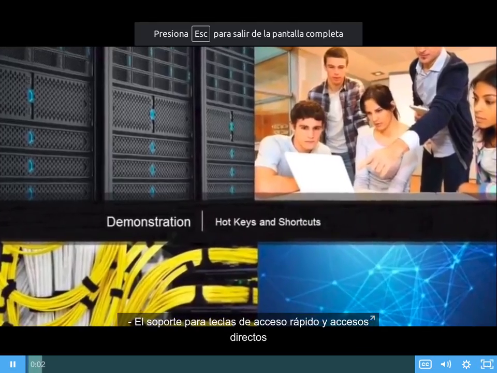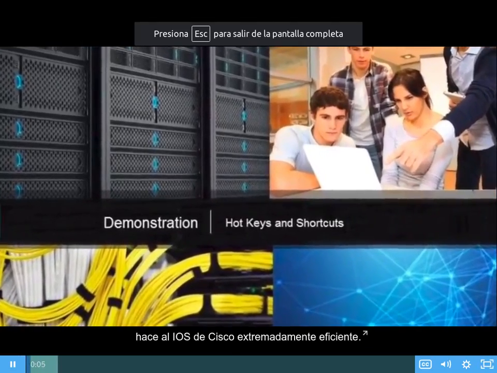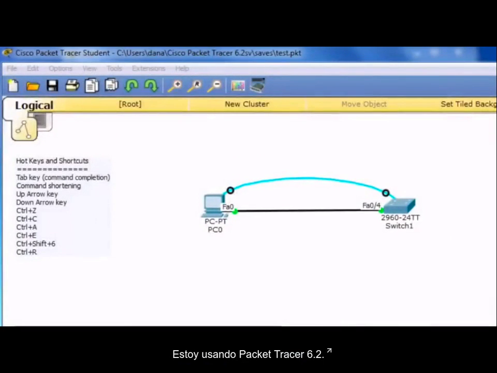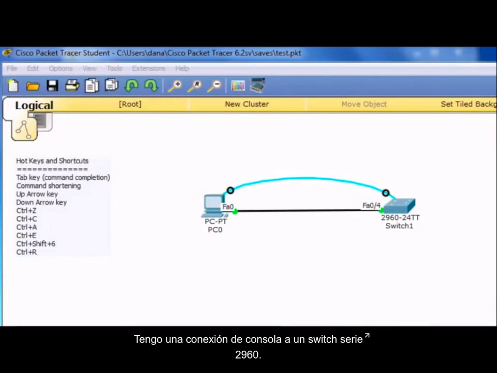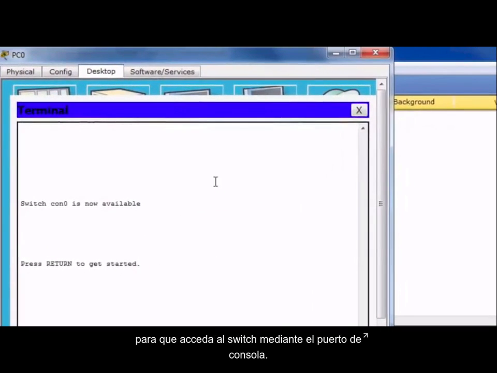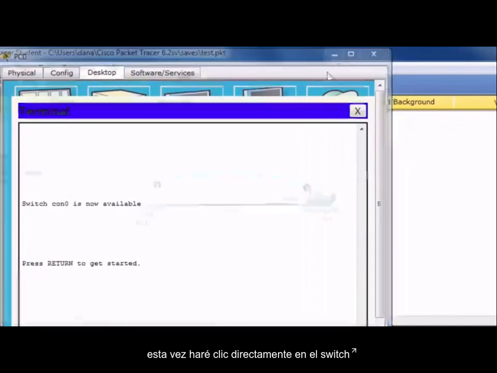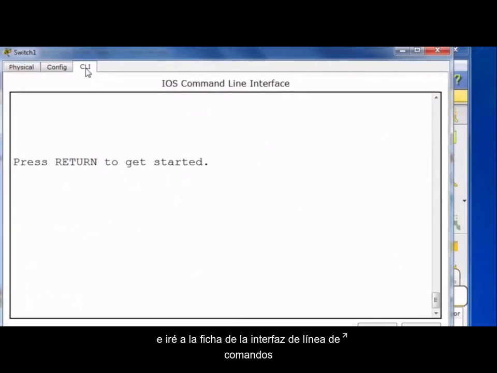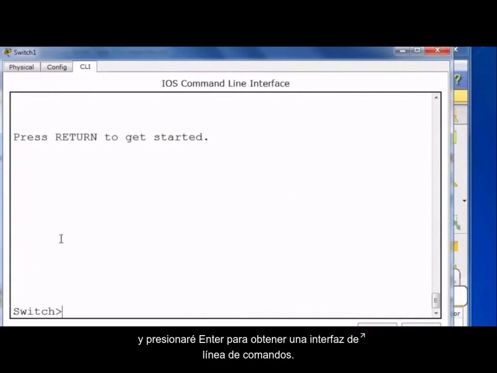Support for hotkeys and shortcuts makes the Cisco IOS extremely efficient. I'm using Packet Tracer 6.2. I have a console connection to a 2960 series switch. Instead of using the terminal emulation program to console into the switch, this time I'll click directly on the switch and go to the Command Line Interface tab and press Enter to get a command line interface.